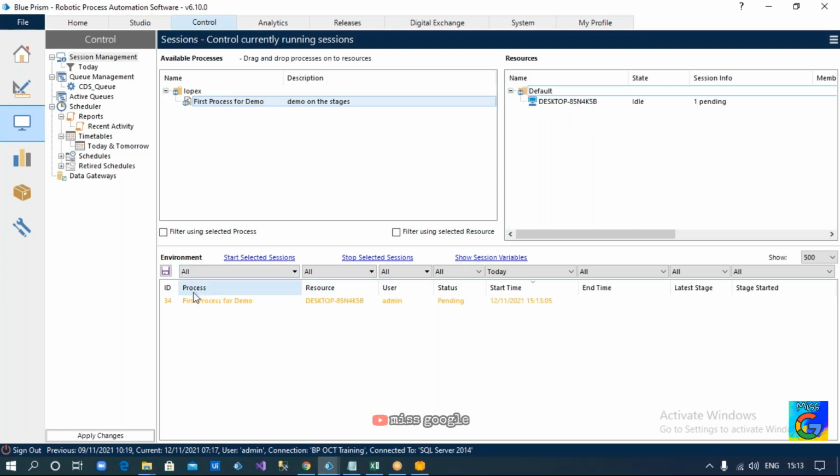Under this environment list, here is the list of processes which are running on which machine and so on. You will be able to see the process name, the resource on which you are going to run it, the user who is going to run it, the current status of the process, the start time, end time, how much time it took, the latest stage, etc. You can see everything in this session management. This is session management where you can run the process on the available resources.